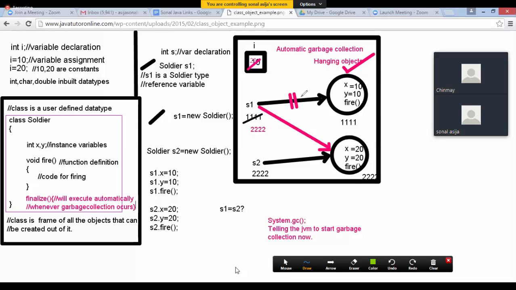But we need a reference to this object. Like if there is a student in this world and somebody says, you have to teach him, I don't have his email address or Skype ID, I cannot talk with him. Similarly, I need a reference of this object. So how do I get the reference? I just place s1 equal to on the left hand side. That is the reason we do s1 equals new soldier, so that s1 can point to the object, or s1 is holding the reference of this object. Got it? Say 111 was the address of this object, so we are holding 111 in s1.